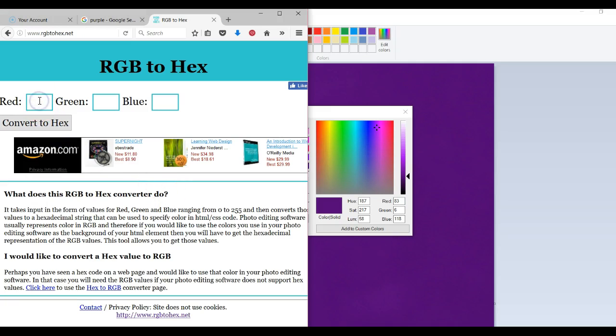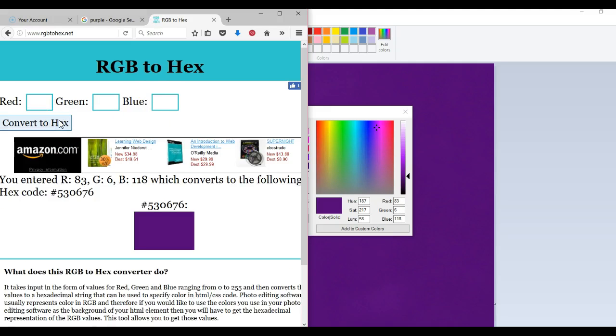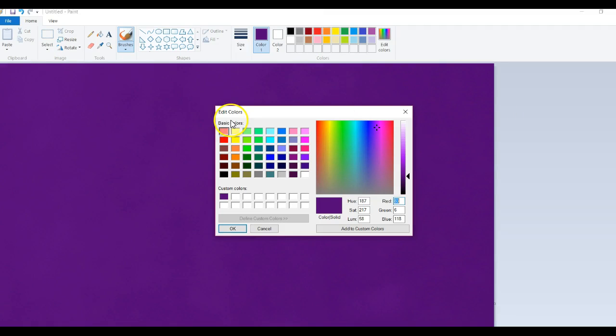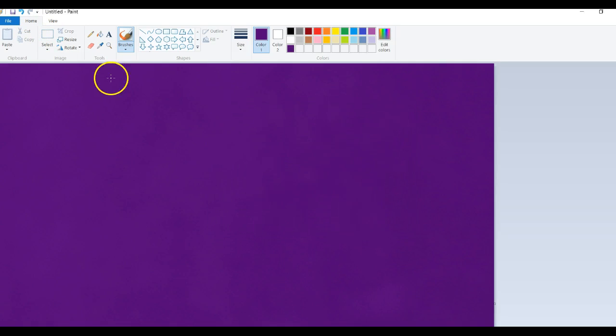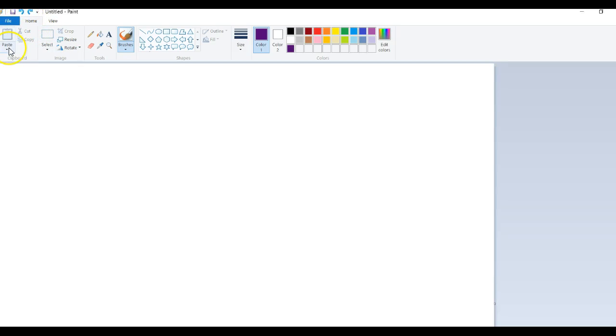So I'm going to go ahead and type them in. Red is 83. Green, as you can see right here, is 6. And the blue is 118. I'm going to hit Convert to Hex, and that's going to give me the hex code of 530676. So I can make a note of that. And I'll show you what I typically do after by going to my favorite website. Okay, so that's that purple. And I'll just go ahead and undo it.